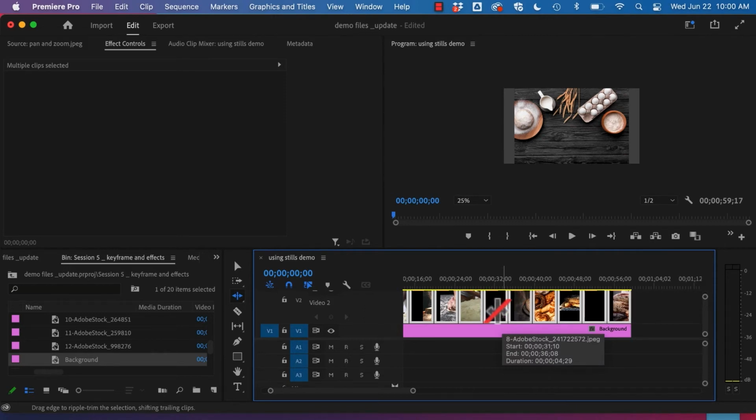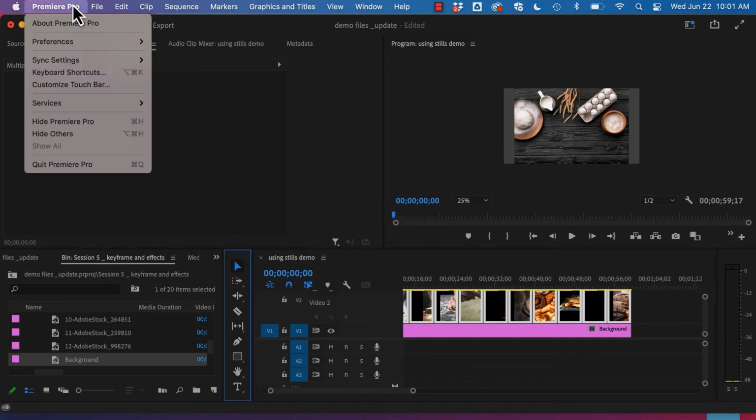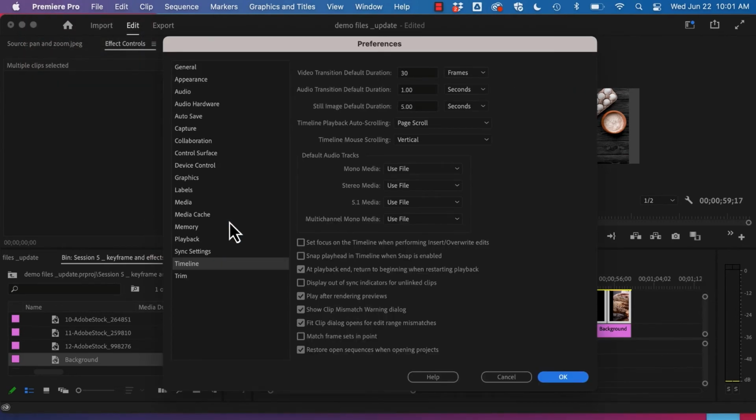Now, by default, Premiere sets a still duration at 5 seconds. If you want to change this, you can go up to Premiere, Preferences. If you're on a PC, that's Edit, Preferences, and Timeline. And right here you can see our still image default duration is 5 seconds. So if you find yourself always changing that, that's something you can change by default.